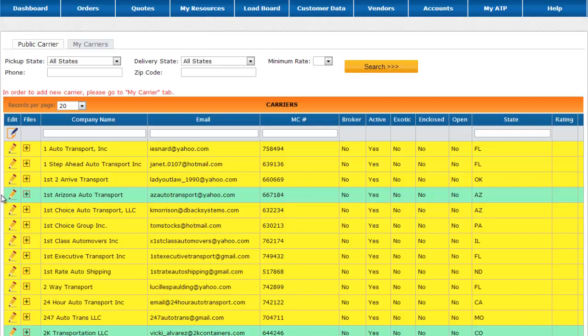If a carrier is colored yellow, this means that Auto Transport Plus is in need of paperwork for the carrier to become approved. You can search each database based on pickup and delivery routes, minimum rating, phone number, and zip code. You can also search based on company name, email, MC number, or origin state.